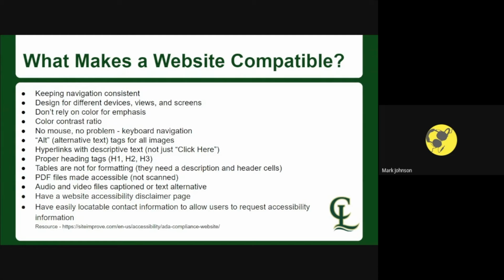Website accessibility disclaimer page, letting your audience, your community know that you are aware of these issues and you are working to make everything on your website more compatible. And then an easy way for them to be able to contact you. So if there are issues, if they do need an alternative text or something for a document that's on your website, you can have that for them.